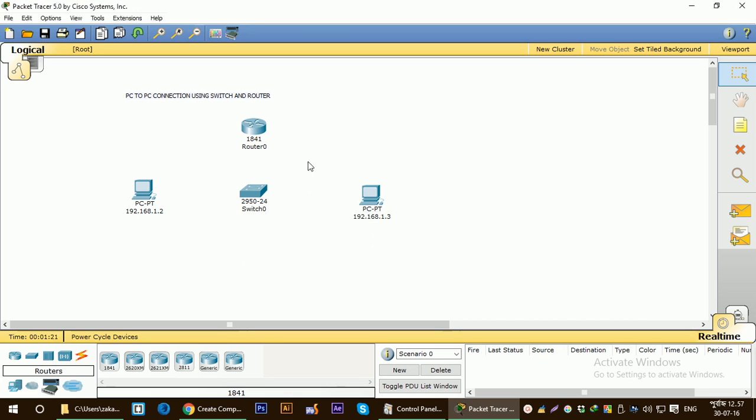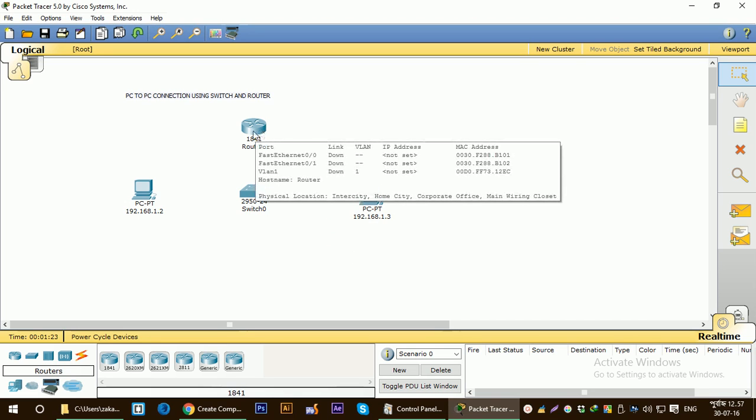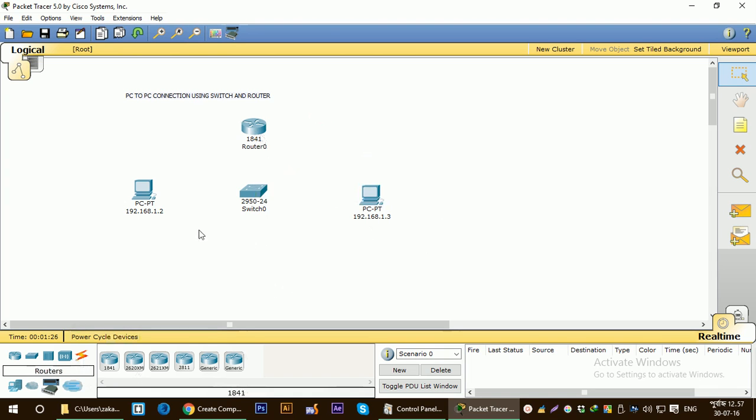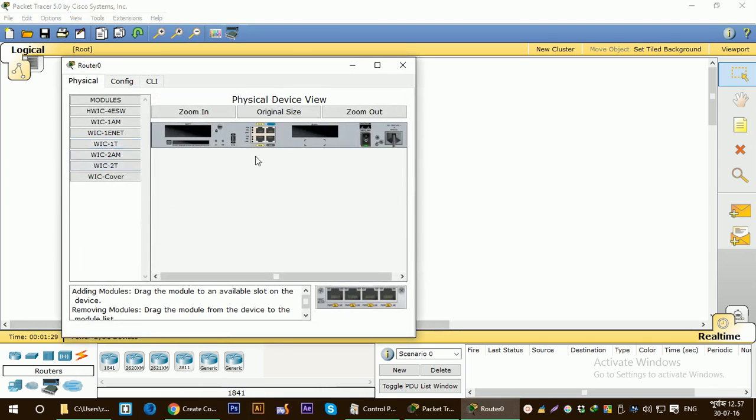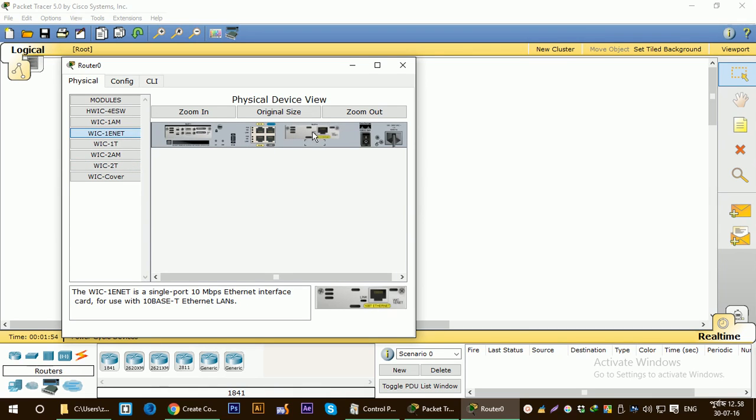What I'm going to do now is configure the router first. Here the router is on. You have to make sure that the router is off, and then look at those two blank ports. You select this one and drag it here, and this one and drag it here. Okay, then turn it on. The router is on now.